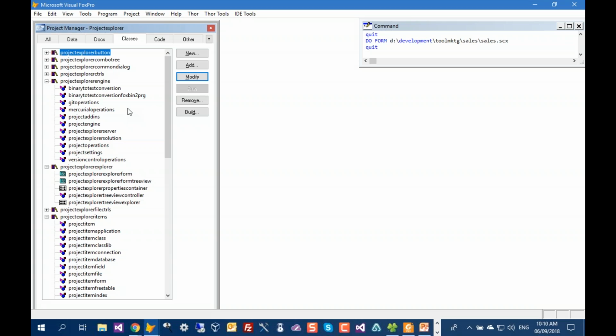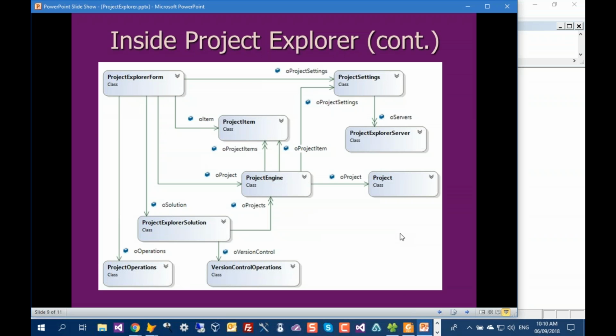So I wanted to avoid name collisions, so that's why I named almost everything with a prefix of Project Explorer, assuming that you're not naming yours Project Explorer something, which I consider to be pretty unlikely. All right, so let's take a look at a very simple overview of the class hierarchy. And I don't expect you to know this at all. I just wanted to go through sort of an overview.